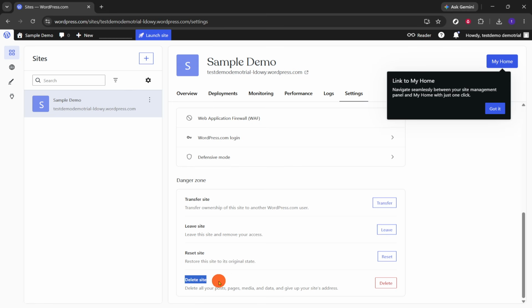When you click Delete Site, WordPress will ask you to confirm the action. This confirmation step is important because it helps prevent accidental deletion. Review the prompt carefully, and if you're certain you want to continue, confirm the deletion. After confirmation, the site removal process will begin. Depending on your setup, you may see final prompts or warnings, so read each screen closely before proceeding.